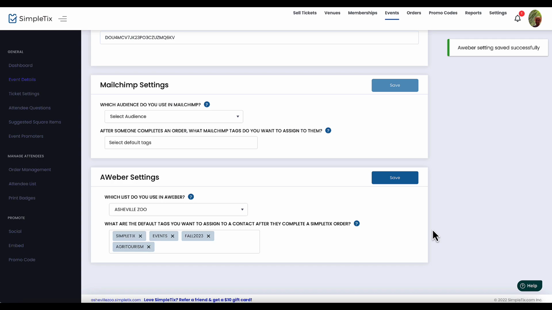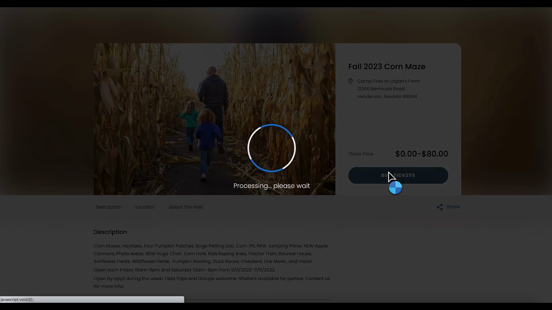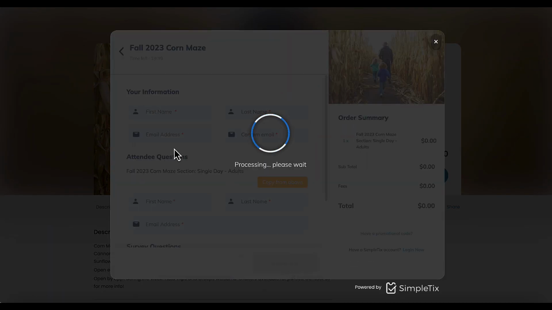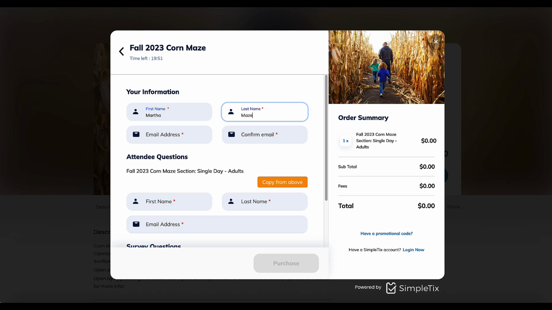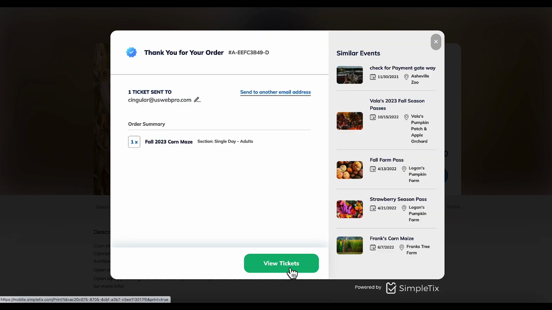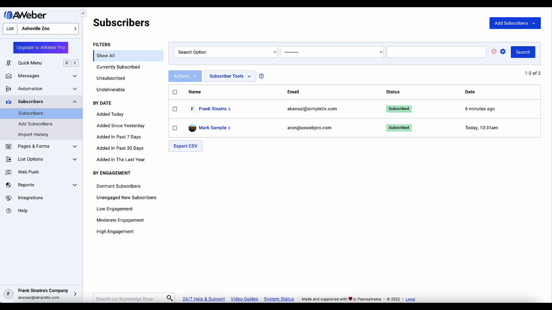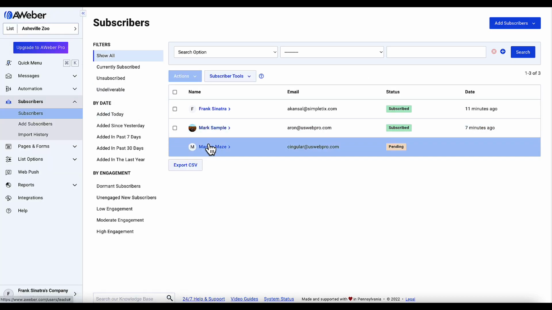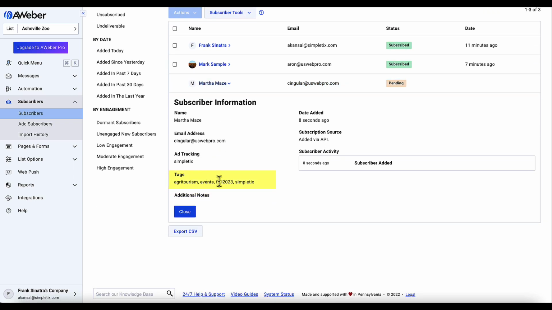Let's do one more test order to see how it works. Awesome, let's go to our subscriber list and click refresh. And we now see Martha on the list. I'll go ahead and choose Martha right now. And we can see those additional tags are added to Martha's profile. And again, these tags were specific for that one event.